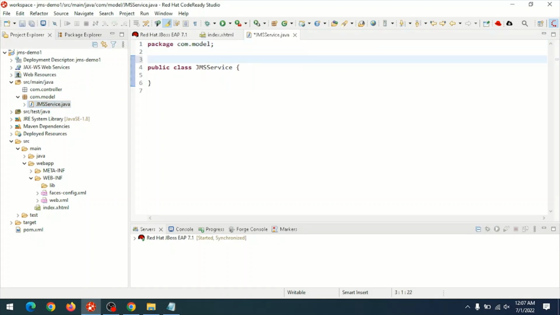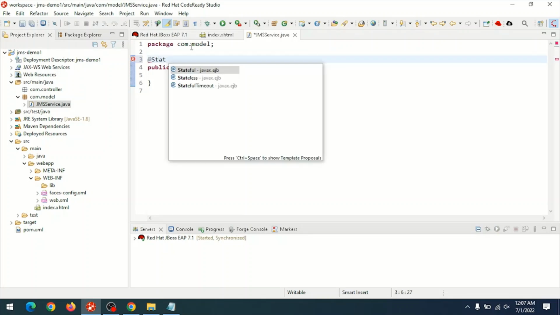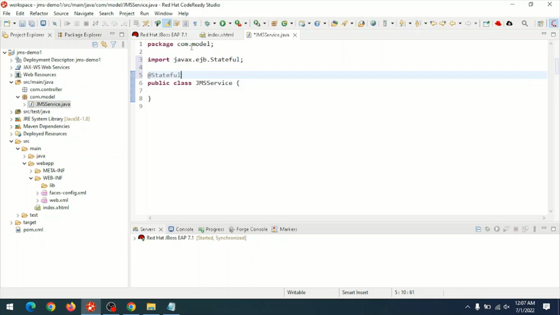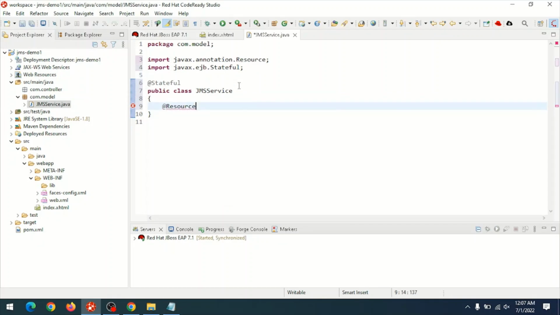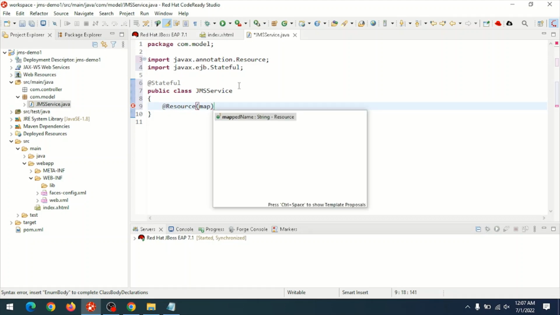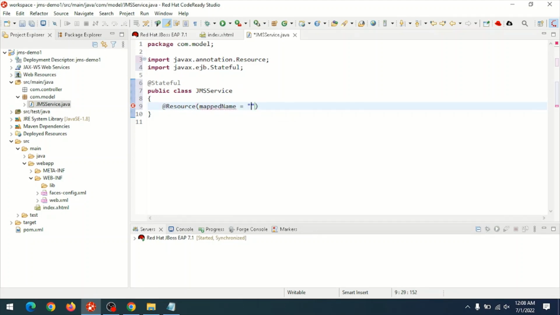Then convert the plain Java class into a stateful session bean by adding the annotation @Stateful. Then add the annotation @Resource and set the attribute mappedName equal to the JNDI detail for ActiveMQ.